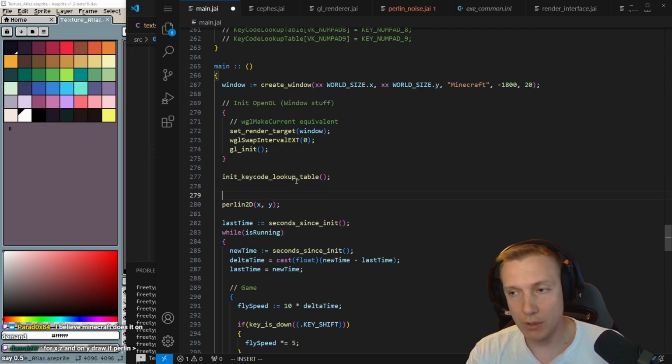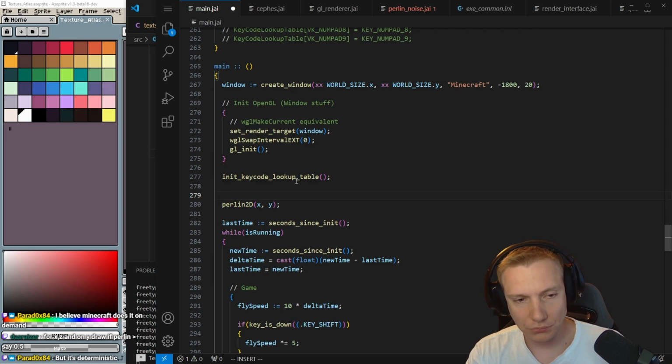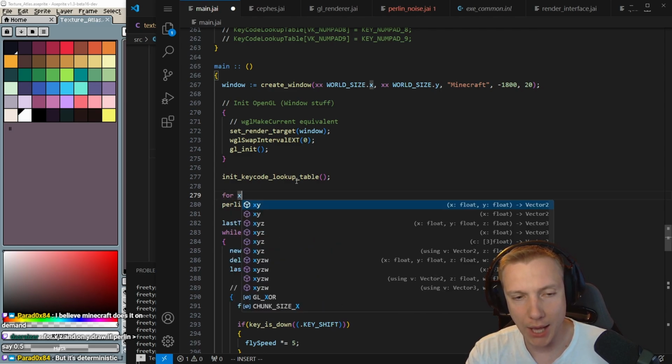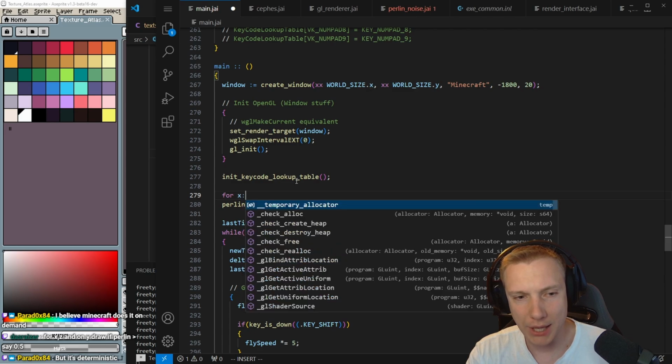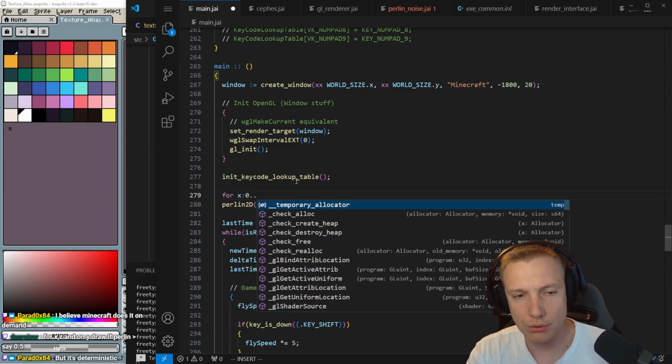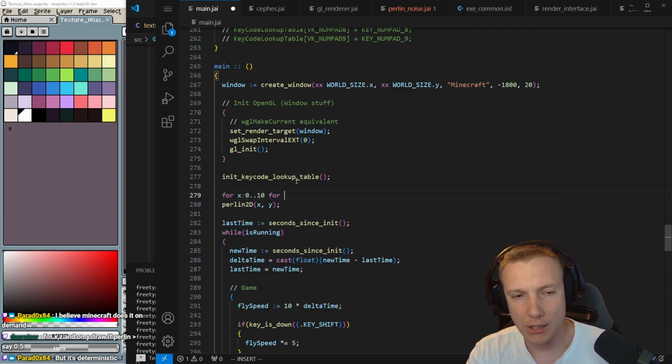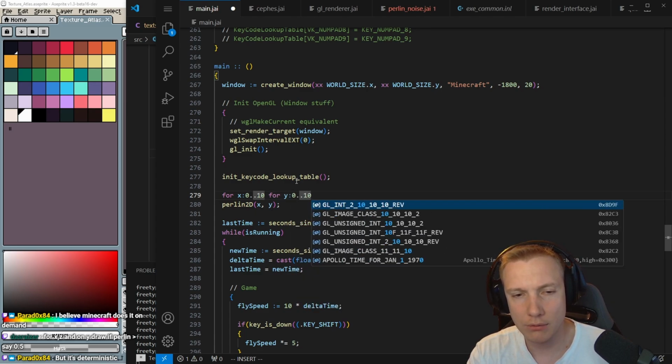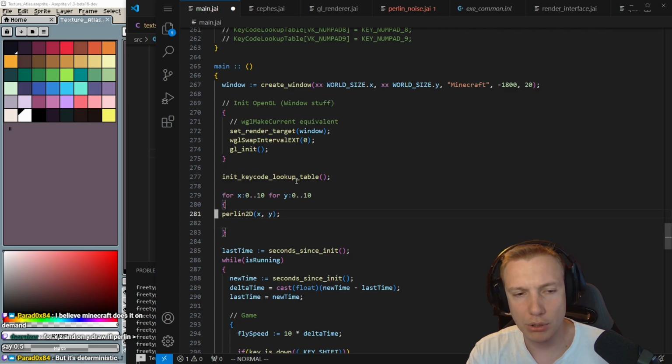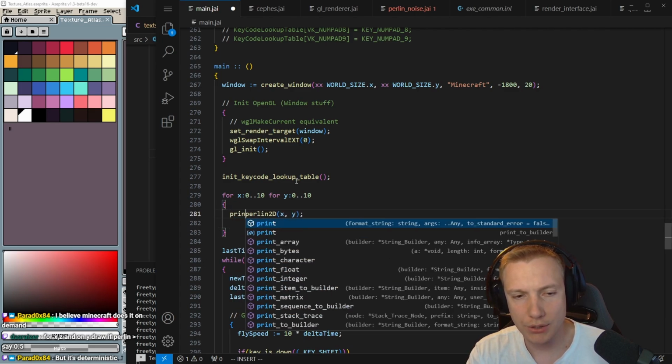Let's see what happens when we turn these into floats. For x and y, draw if Perlin is greater than 0.5. First and foremost, a for loop where x goes from 0 to 10 and y goes from 0 to 10. I want to do a Perlin and print.